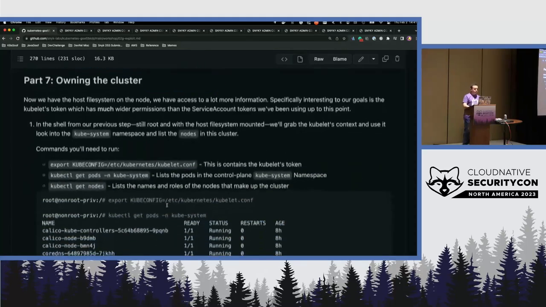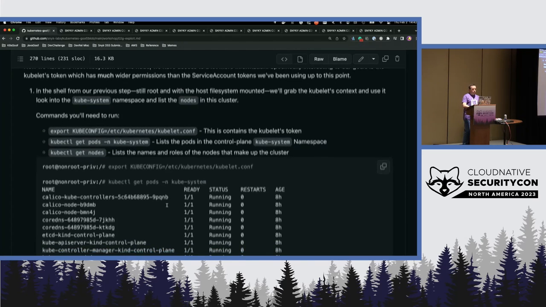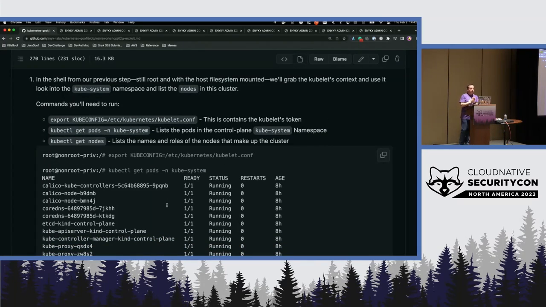Now that we have that host file system, there's a lot of information on a node's file system that is useful. So what we want to get at now is I want to look into the kube system namespace, and I want to see what other nodes are in this cluster. So I need a token for doing that. Well, fortunately, the kubelet has one of those. And as you can see in these steps, I'm going to now use the kubelet's kubeconfig to start poking around. So we're going to copy this so that I don't have to type it.